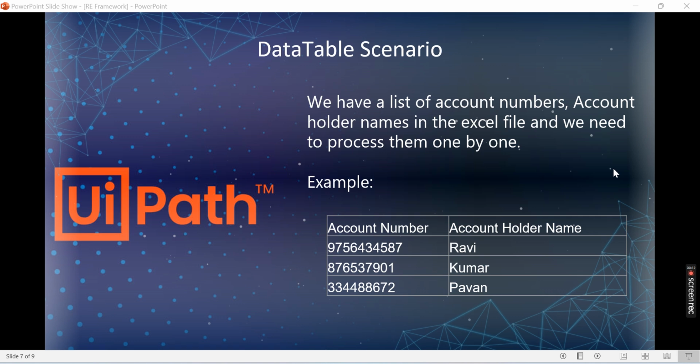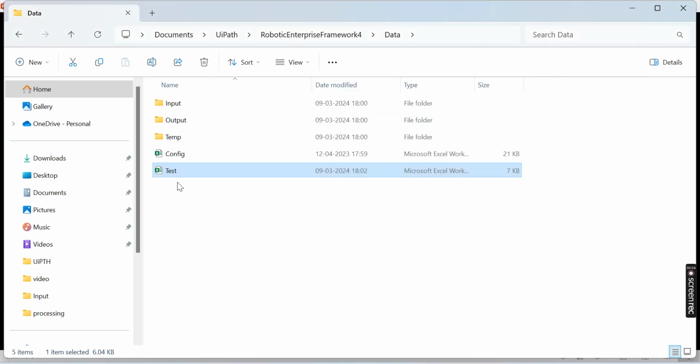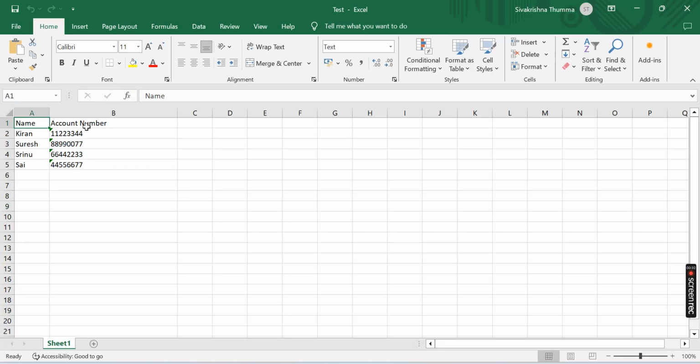Let's take a scenario. We have a list of account numbers and account holders' names in the Excel file and we need to process them one by one. How can we do that? Let me open the input file that I have created. This is the input file. So here I mention the list of names and account numbers.